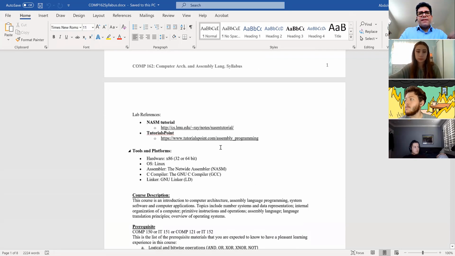And lab references. Each lab has its own guide, so everything is explained in there. If you need some materials, the link is provided. Everything is given there. But mostly we work with NASM as an assembly compiler. So this is a place to go if you need some information about the compiler. Tutorial Points is a good place to go for getting some information regarding the assembly language or C program.